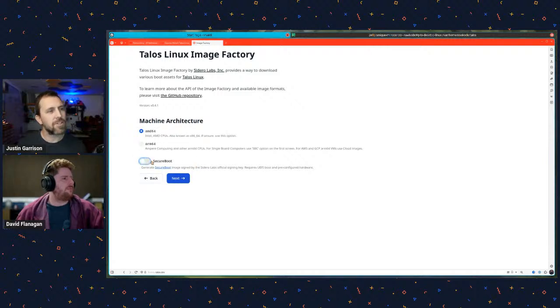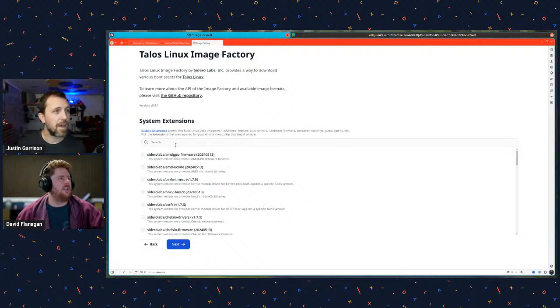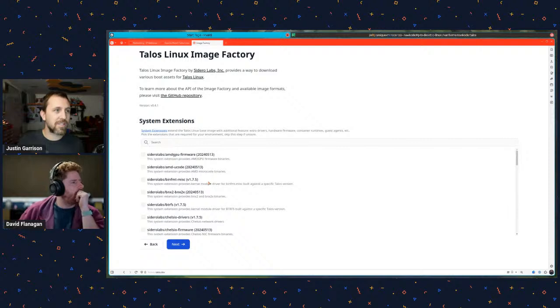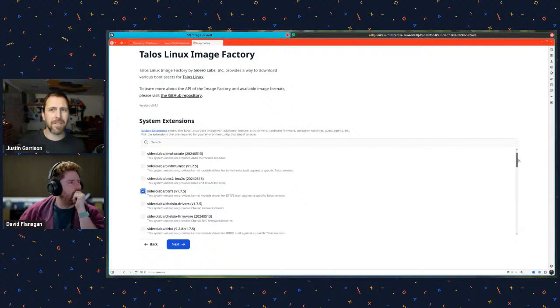So let's go next. Secure boot is only if, I don't know if Equinix Metal has UEFI and TPMs by default on the machines, and if secure boot's enabled, because we would have to register a key. Usually that's for if you actually are going to set the BIOS to be secure boot. I don't know what Equinix Metal does by default. In this case, these are system extensions. These are roughly drivers or services, things you would want to add to a base Talos install, things like Btrfs or Tailscale. Let's get the Intel microcode, because that's not in there by default.